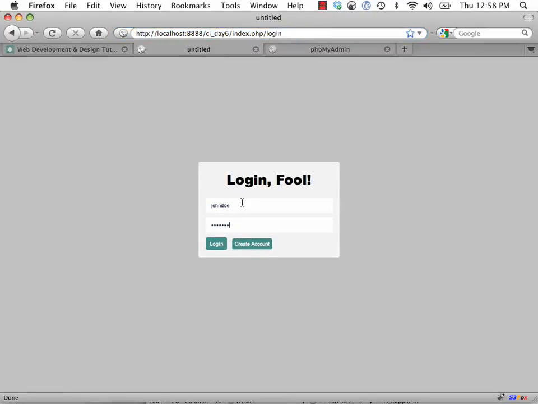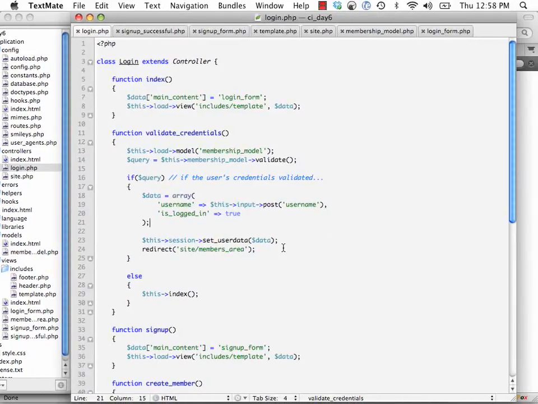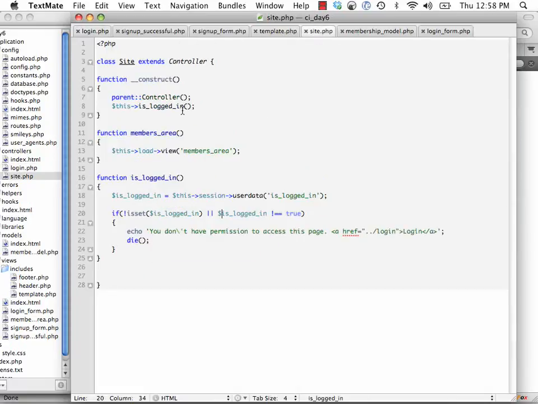John Doe, John Doe, and now it's telling us we don't have permission still. So let's go back to login.php, and let's check. So we validate their current credentials. If it was validated, we create this data array, we set true, then we set the user data, and then we redirect them to the members area. So then when we load the members area, we call isLoggedIn, and we say if not is set is logged in, or is logged in does not equal true.